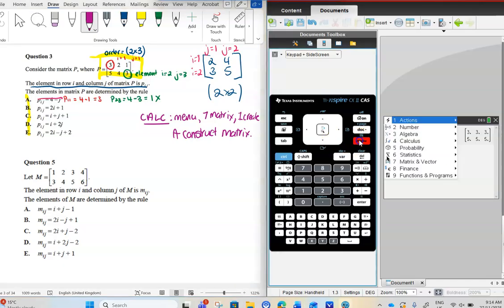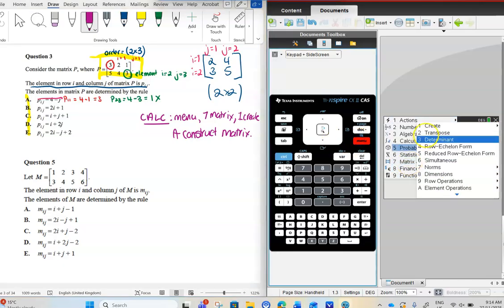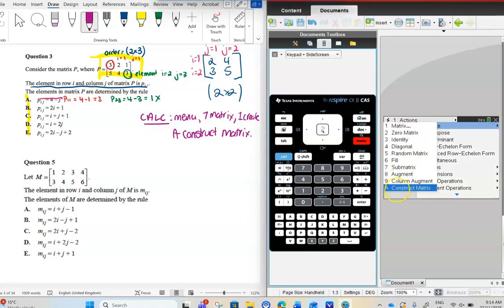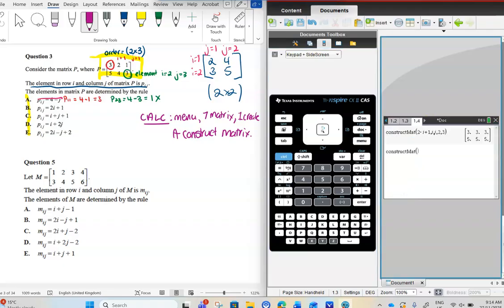So let's go again: menu, matrix, create, construct. Now the next rule is I plus J plus 1. Then you have to do comma I, comma J, comma, and the order, 2 by 3. Press enter. Is that what P is? No, so it's not that one. And we're going to keep going until we get it. I'm going to pause it and you tell me which one it is.